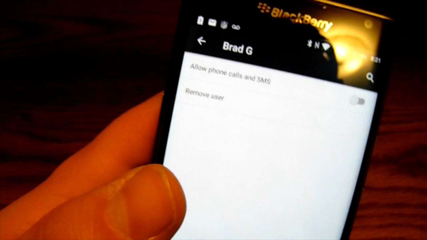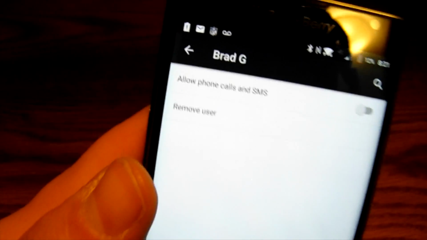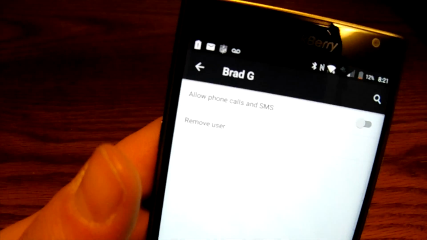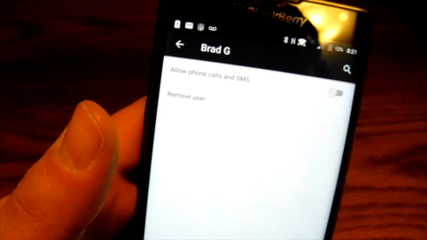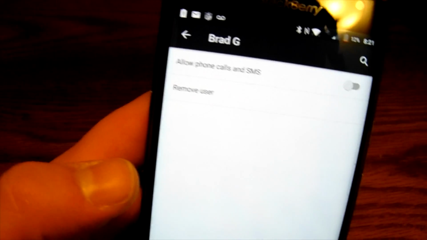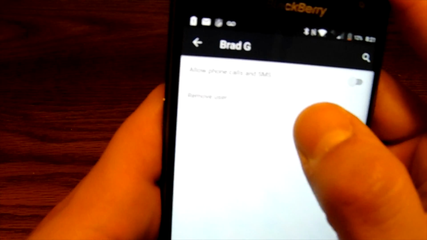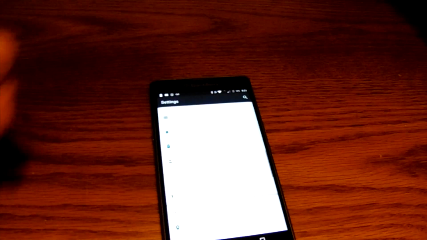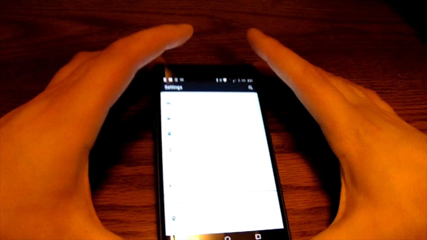So if you're going to give it to your kid, they're not going to need to be bothered with phone calls or anything like that, so you can keep that off. If you're going to be giving it to someone real quick and you're waiting for a phone call, you can also switch that off. To remove a user, you just hit the remove button and hit delete, and it's now off. But that is the user function on the Android operating system on the BlackBerry Priv.